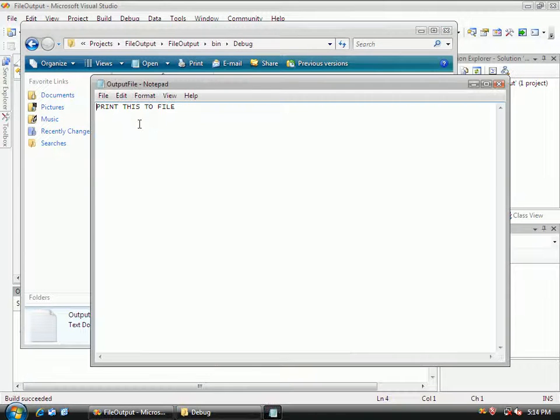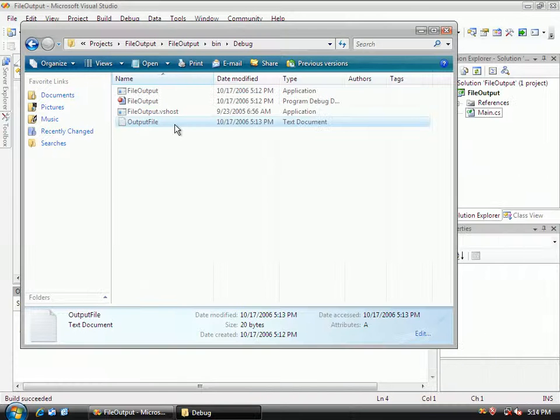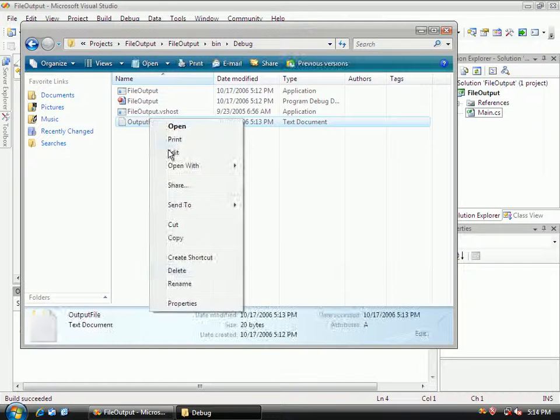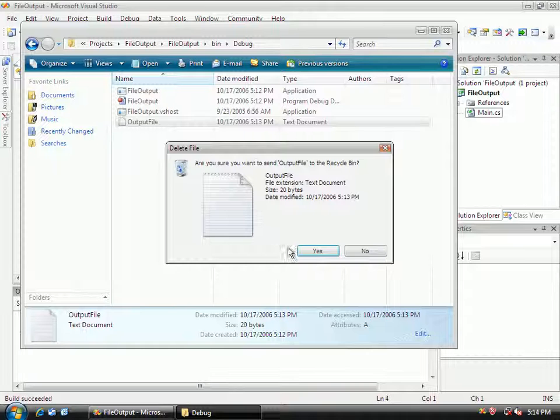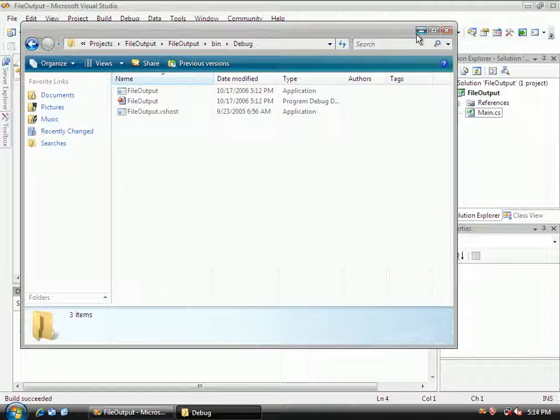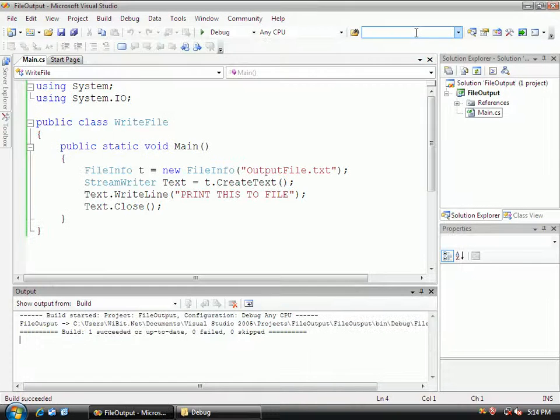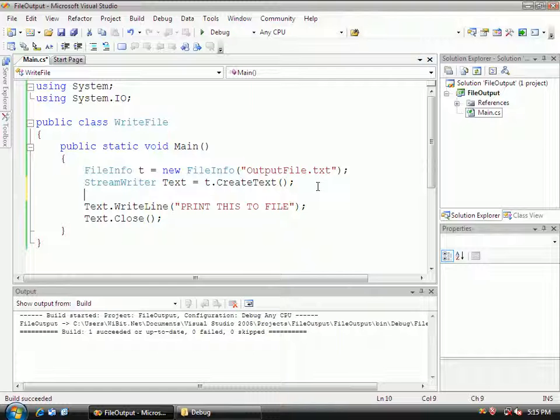So we'll open this, and here it is. It says print this to file. Perfect. Now let's delete this. Gone. Okay, so we'll just minimize this. Let's modify this program just a little bit. So we're going to keep this output file.txt. We're going to keep everything except we're going to go above this write line.